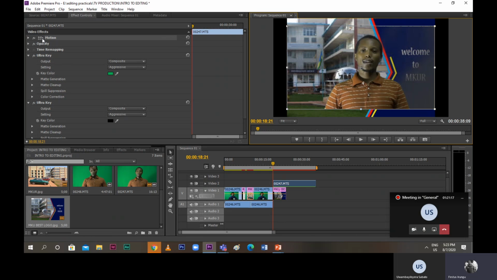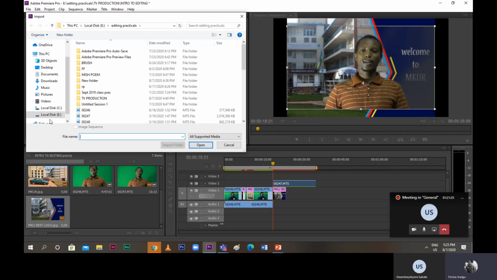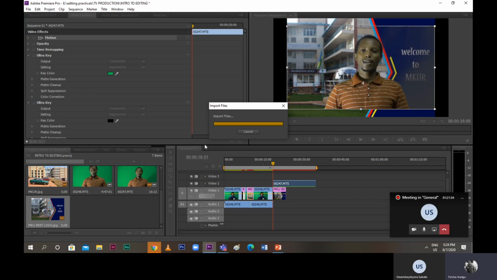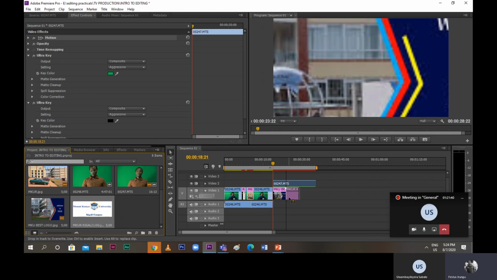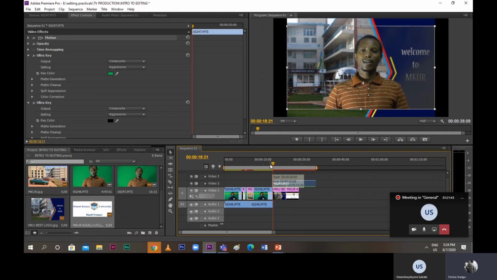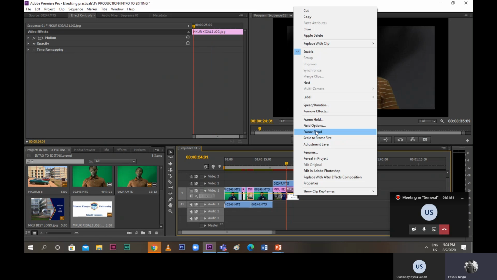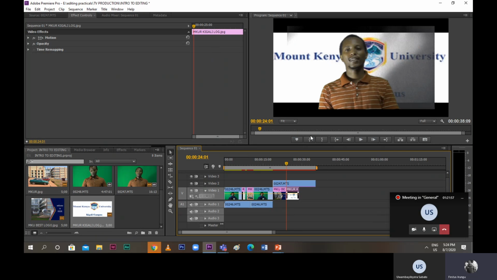Okay, then I still need another picture so that I don't drag that so much, the one with the logo. Okay, Kigali logo. So I need this one. So again, I come and carry it here. Again, make sure this picture is frame blend, and then scale to fit the size.